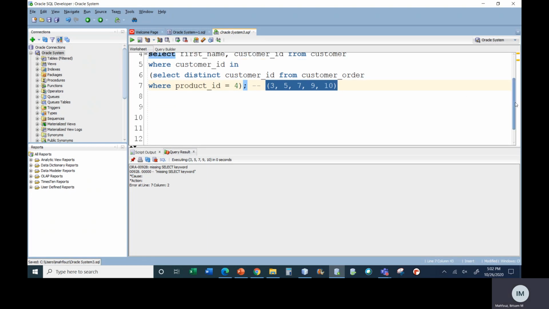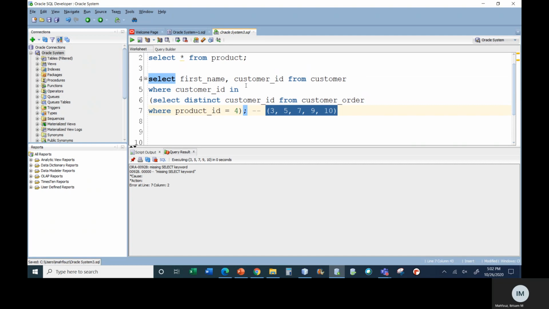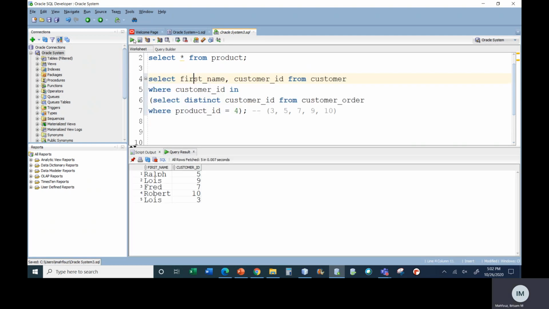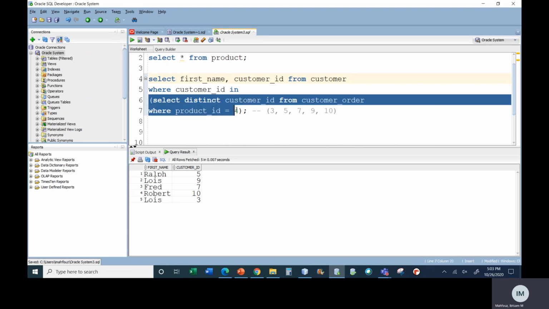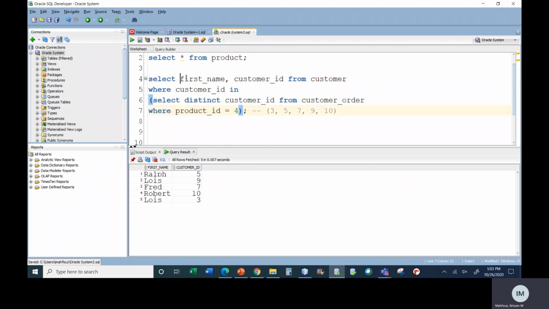And I guess I have a typo somewhere. Let's try one more time. There we go. So now it's showing me the customer IDs 3, 5, 7, 9, and it's showing me the first name. I had to do that nested select because the data is in 2 different tables. So I had to grab the customer IDs from one table and then go and grab the name from the customer table, another table.